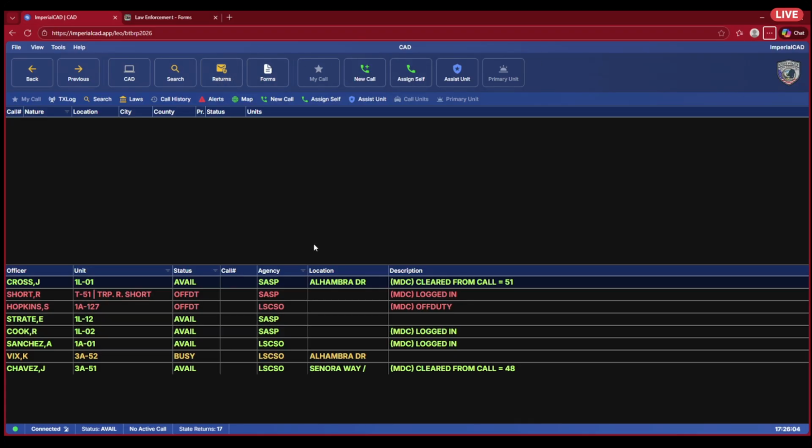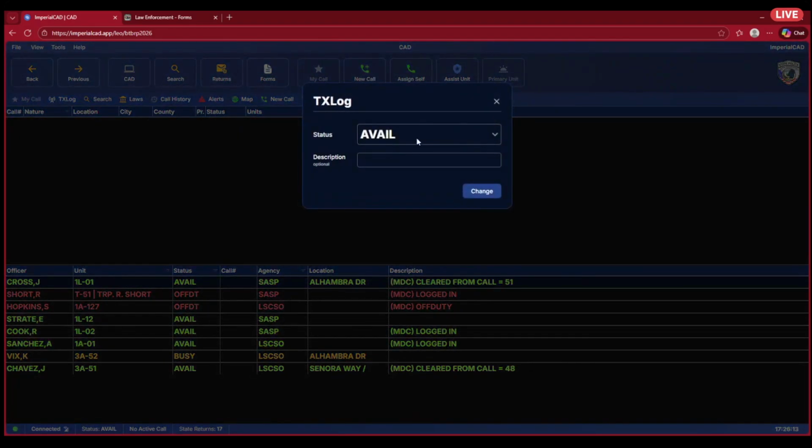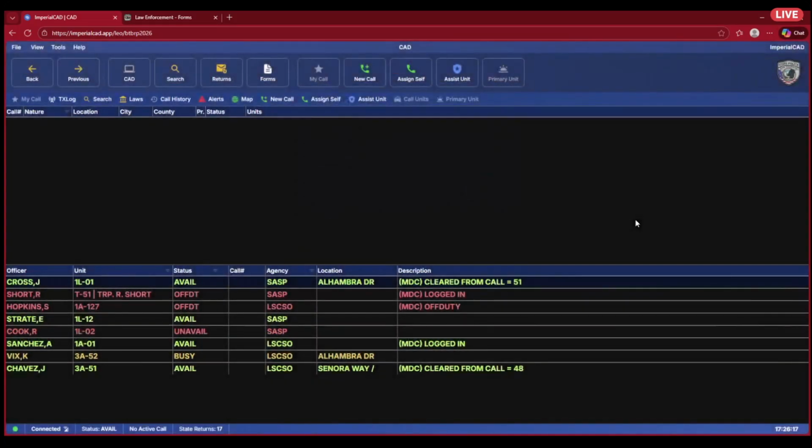Okay, so when you log in, obviously everybody knows how to log into CAD. We've already done that. I see you all on duty. To change your status in the system, you just do the TX log. I'm sure you all want to do this already. So I'm not going to bore you with the easy stuff because I'm sure by now most of you have figured that out.